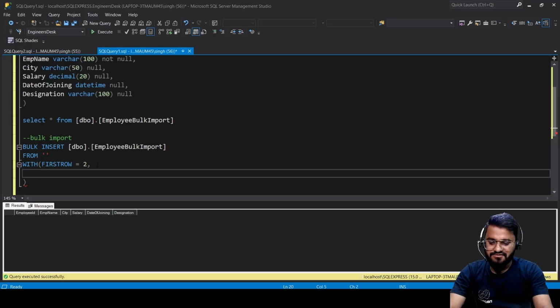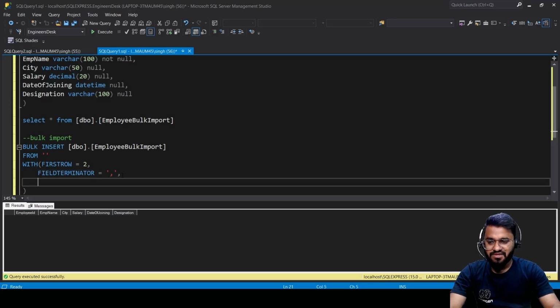Second property will be your field terminator, and this will be comma, because all your data for a single employee is going to be separated by this comma. The third property is going to be row terminator. Every row is going to be terminated by this backslash n, so that rows are going to be inserted below each other.